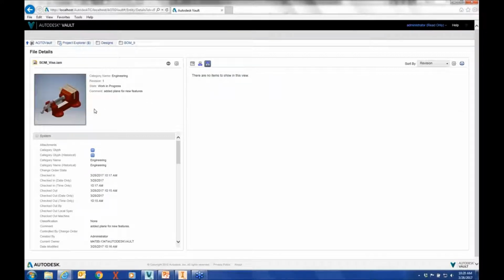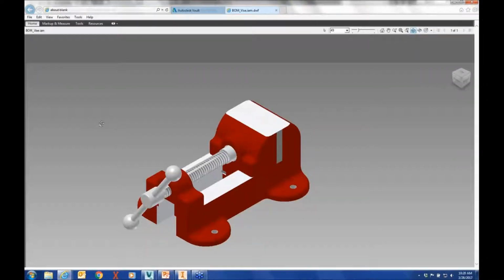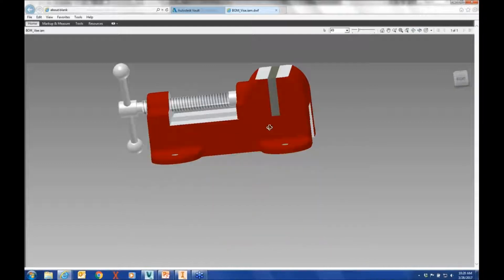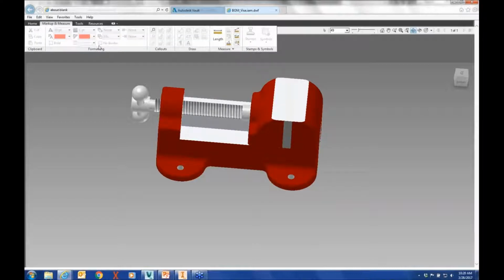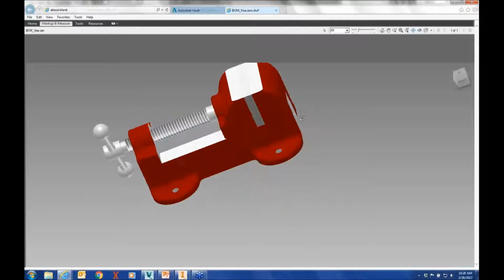So let's take a look at the assembly again. One other nice thing about the thin client is I don't just get a preview of it here. I can also open it up just within, and I'm looking in Internet Explorer 11. If I click on the preview of it, I can pop it open and, just from an Internet Explorer window, rotate this around. I can explode this. I can do measurements on it. So from a shop floor perspective or even other departments, it's pretty valuable.